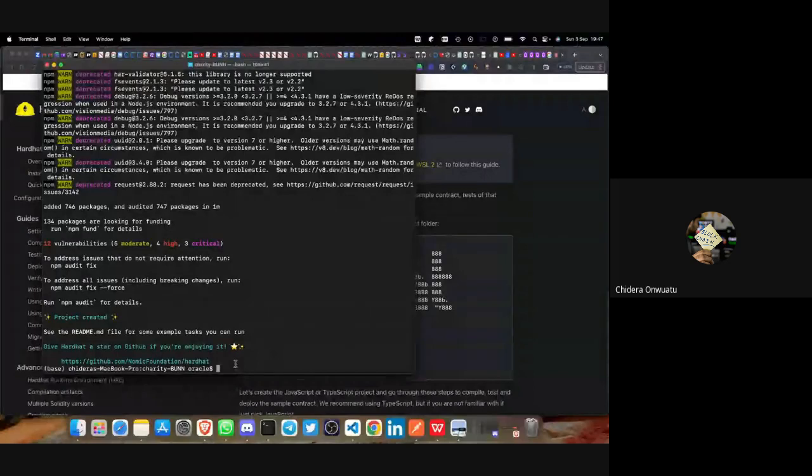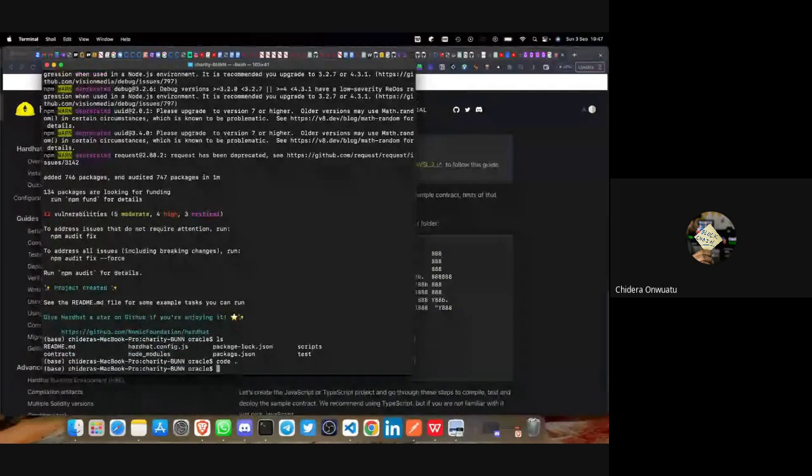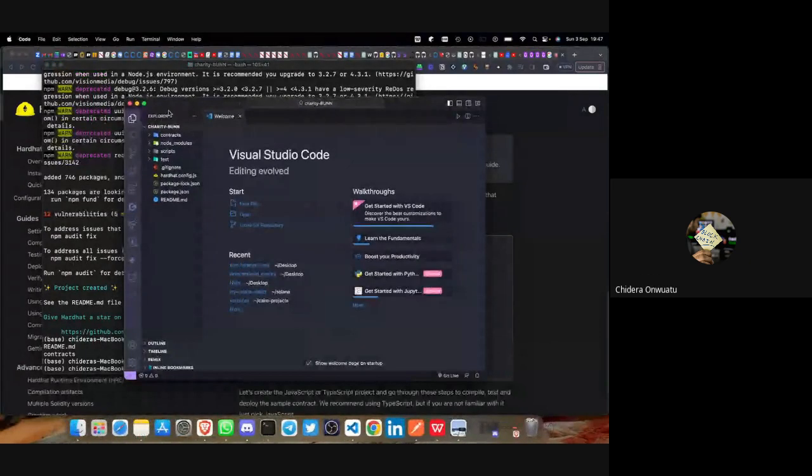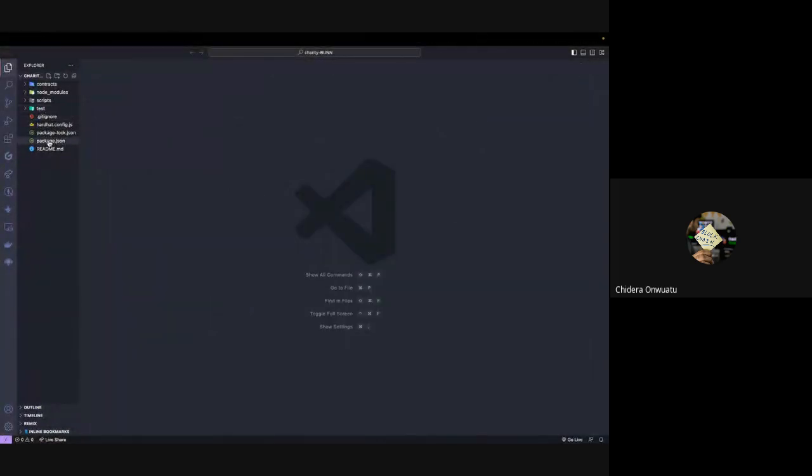Okay, so I believe it has installed everything that is needed, and I just have to open it here. Okay, so just to quickly go through everything in Hardhat, this folder is basically where all our contracts are going to go into.